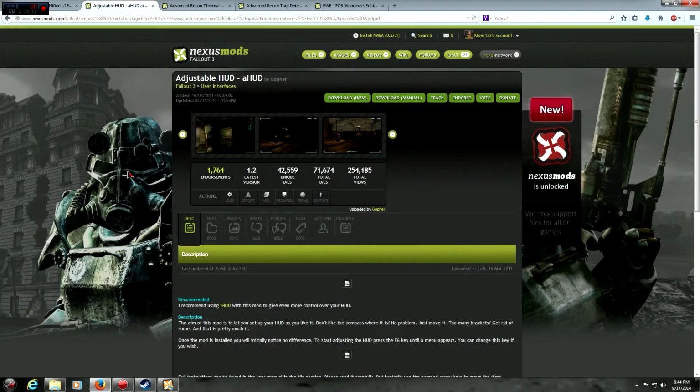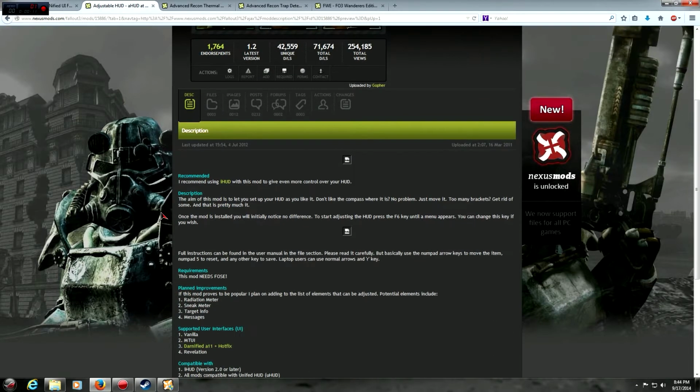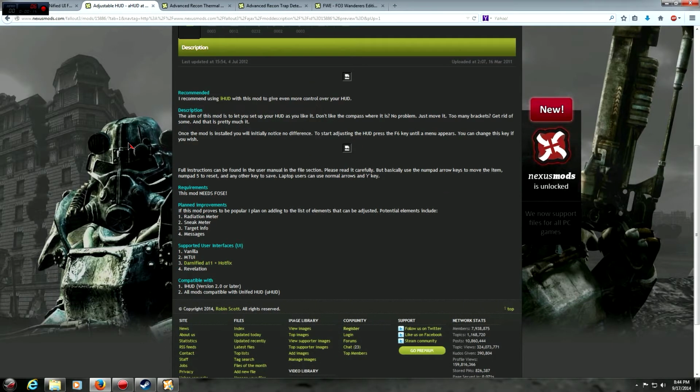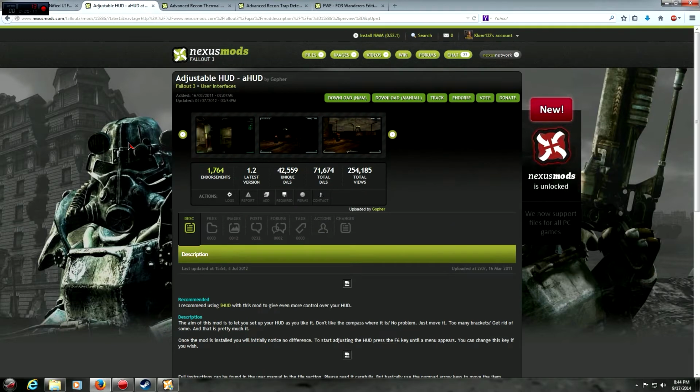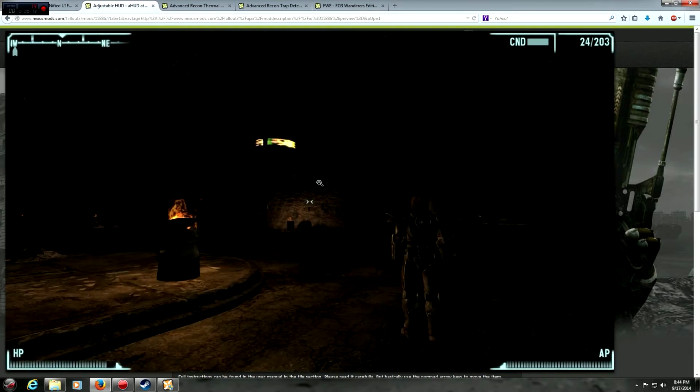Alright, and here we are at the adjustable HUD, or AHUD, by Gopher, and basically this mod is going to make it so everything is in conjunction with being able to move. As you can see in this image here, you can move everything. You can place things wherever you want them on the screen. You can move your HP, you can move your AP, you can move everything you want.